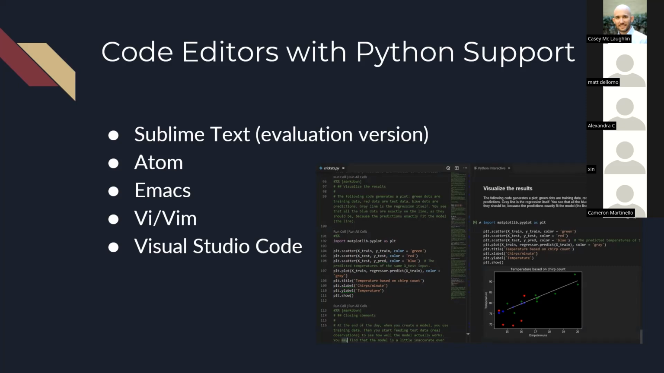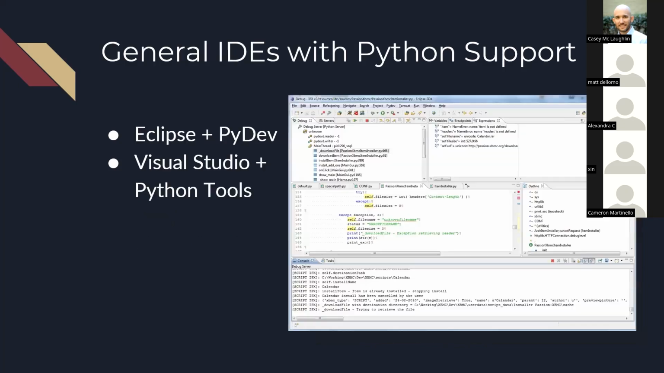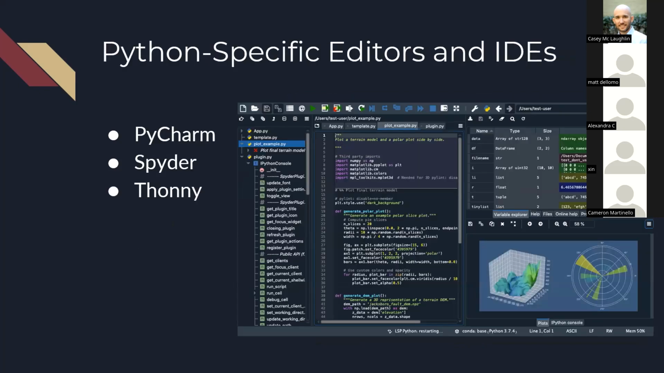And then Visual Studio Code. There's also some more general IDEs that are available. Eclipse is pretty typically used for Java programming, but it can be used for Python. PyCharm is another common IDE. The one you're seeing here is Spyder. We also have that on RCC, but that's another free and open source one. Thonny I've never used before, but that's another one that's available.